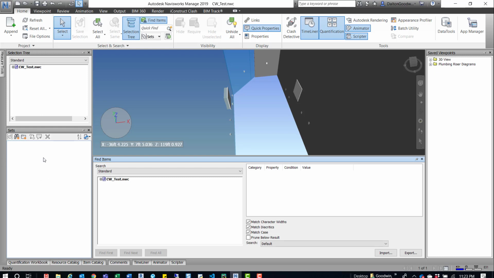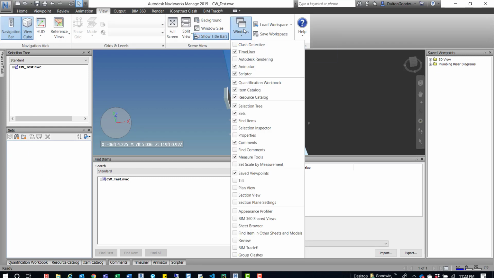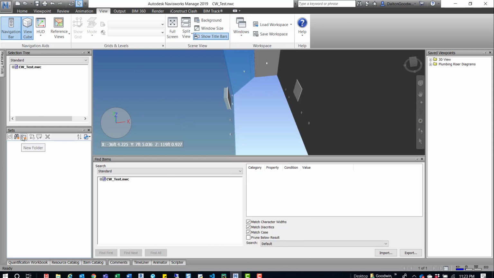Now, if you don't see the Sets dialog box, just go to your View tab, Windows button, and down here you'll find the Sets button or the Sets checkbox. Just turn that on, and then you'll see the sets. There's two different sets: saved search sets, and then saved selection sets.